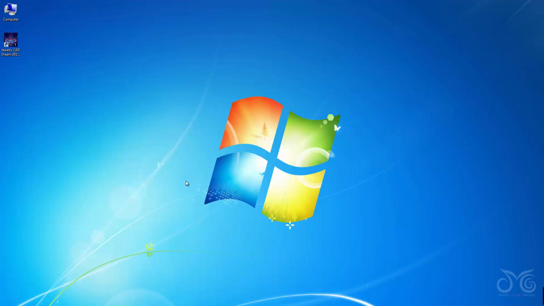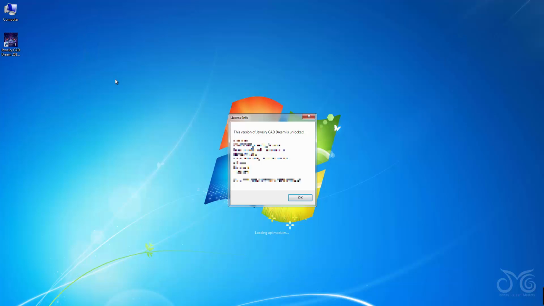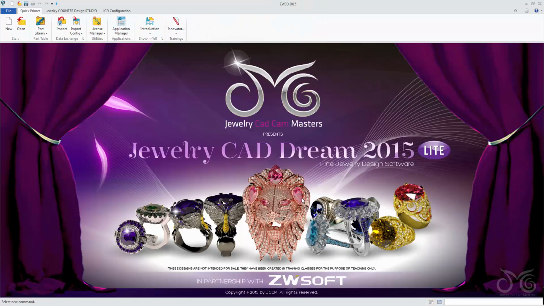I'm going to open JCD LITE for the first time. We come up to the icon and double left click or right click open. This is our initial startup screen. We have our licensing information. Left click on OK to continue, and our software will open up into this initial screen.